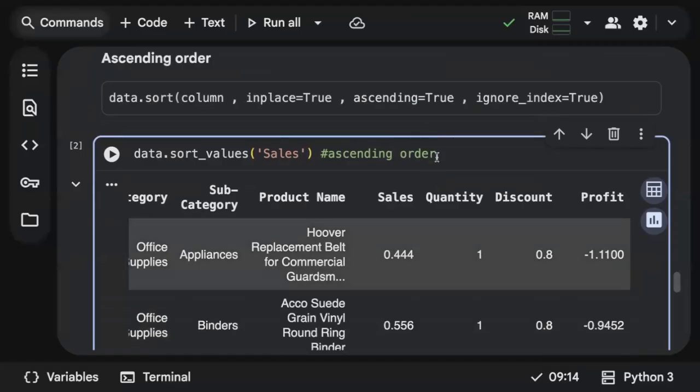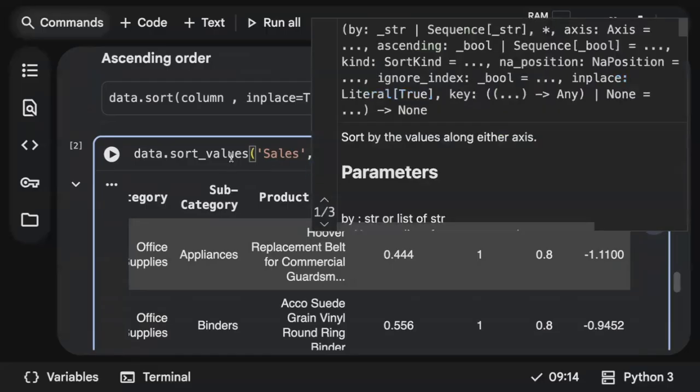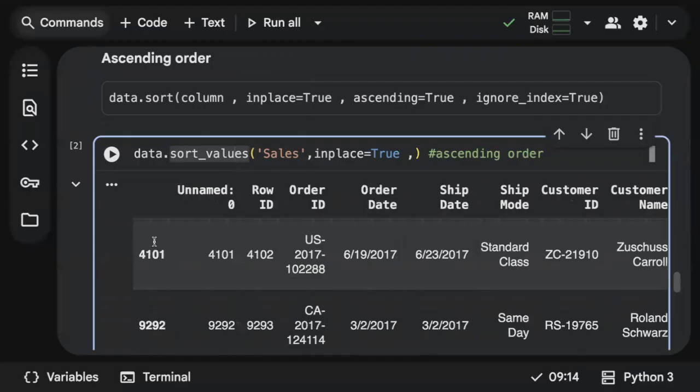So now, is it a temporary change or a permanent change? Obviously, it's a temporary change. How do you make it a permanent change? You just need to use inplace equals True. And one more important thing: if you look into your data, along with sorting your data, even your index values also got swapped. Because rows will change, right? When rows are changing, obviously the index will not be in a proper format.